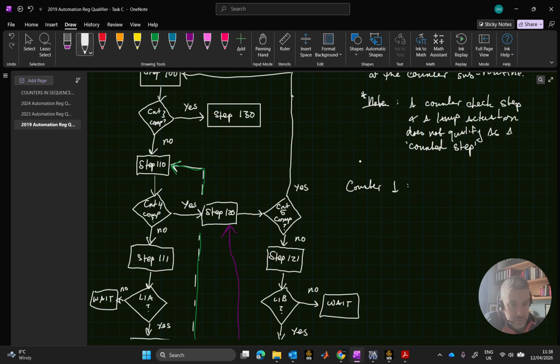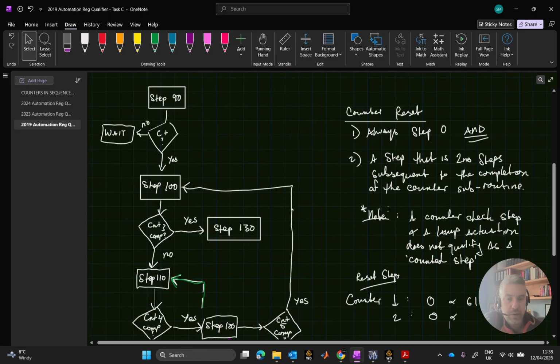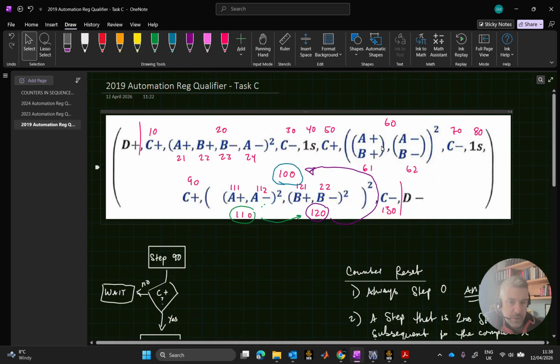So counter one, reset steps. Counter one is 0 and 61. Counter two is 0 and, let's check counter two out. There's counter two. 62 is going to be the end of the resets.